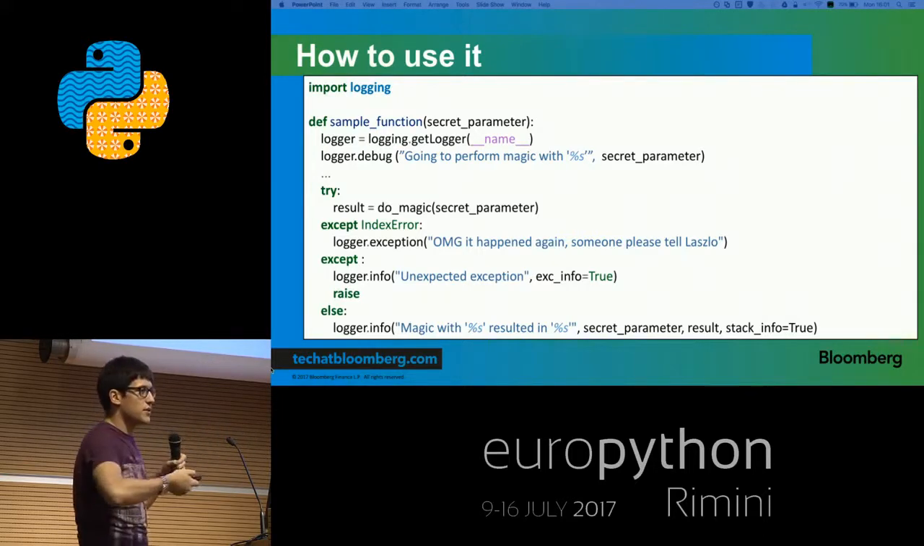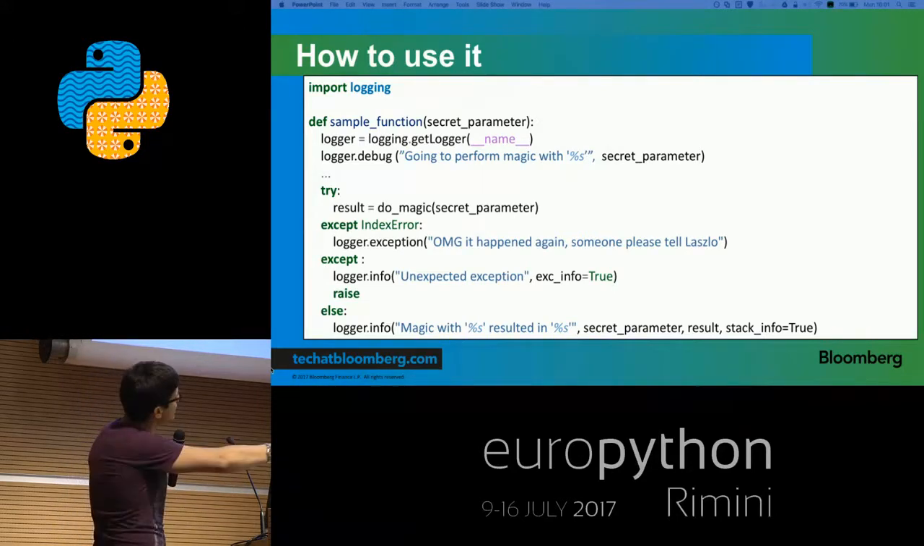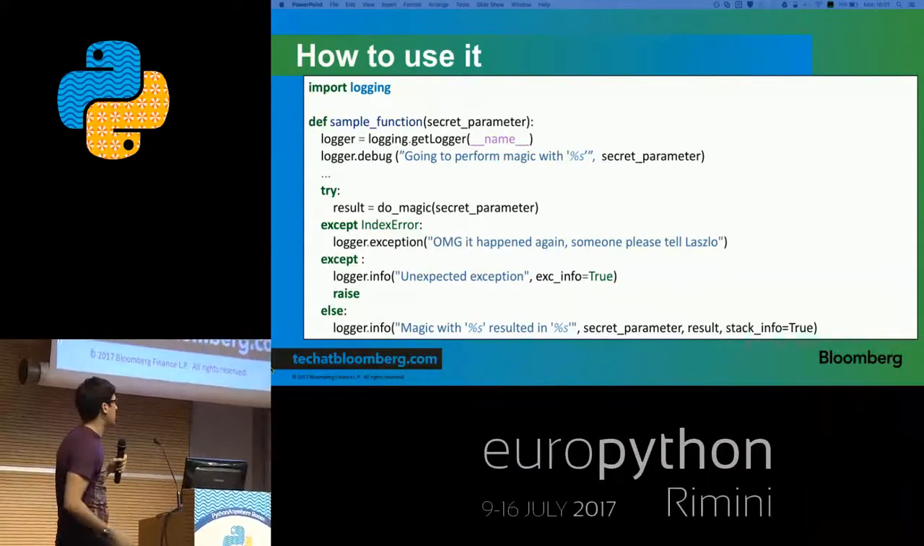And if you're wondering, oh my God, I love this traceback thing, I want to see it in all the logs as well. From Python 3.2, I believe, don't quote me on that, you have this stack_info attribute that you can pass when you log, which will also print all the stack.